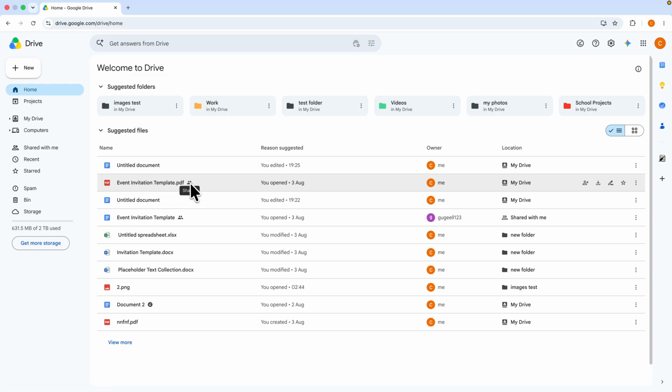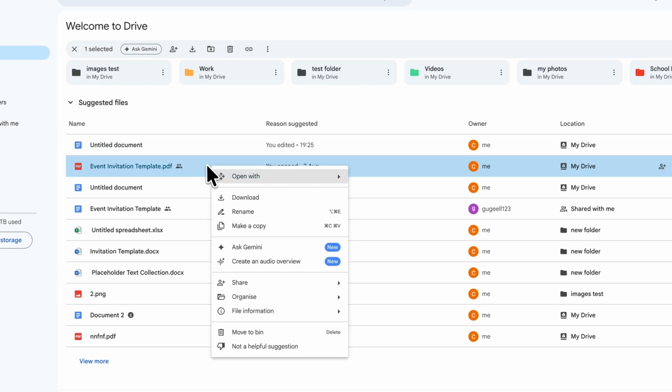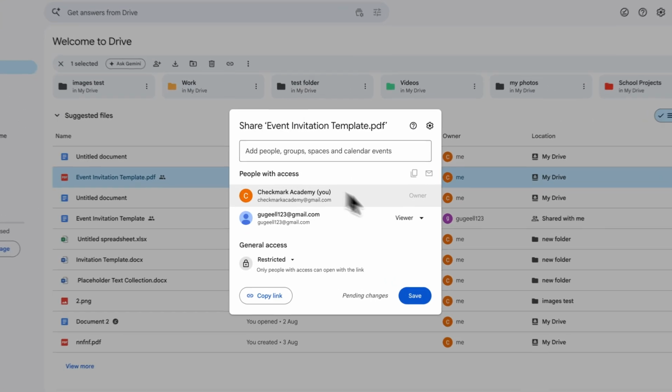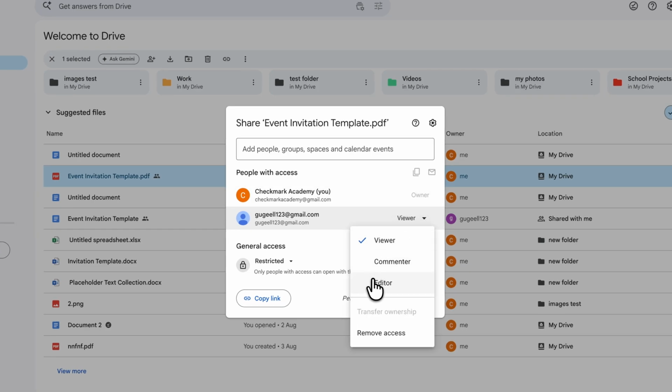So as you can see, we'll see this icon which says shared, and if you click on it, then right click, share, share again. Here you can see people with access to the file. You can also see the roles. So it doesn't matter what role they have because you can turn the setting either for editor, commenter or viewer.